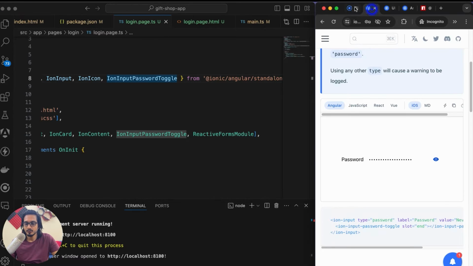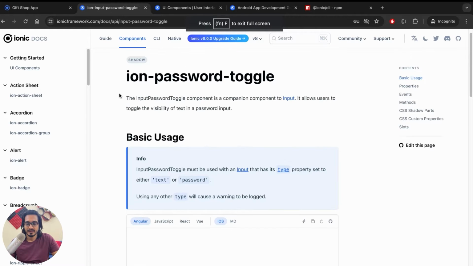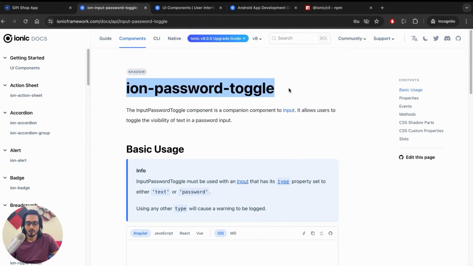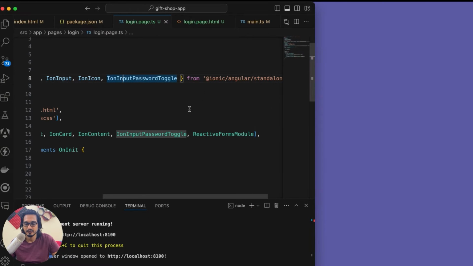And how I came to know? Well, finally the website has opened up, and this is the one, ion password toggle. But here, if you just check it out, it is written ion input password toggle. So that is how you need to pass it, and the slot, and also I need to integrate it, because I can't see it in the design so far.